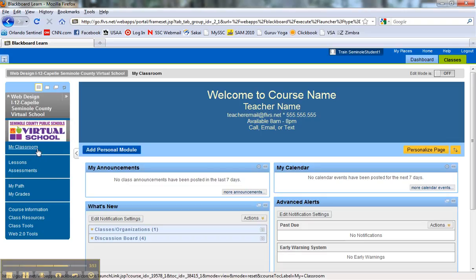And then we have our navigation menu over here on the left. Lessons is where you're going to click to get to your actual lesson content. Assessments, where you can turn in some content. And then My Path, My Grades, those two we'll look at more in depth in the next video. And then course information, resources, and tools we have down here. In our next video, we're going to look at lessons and assessments and check out My Path and My Grades.